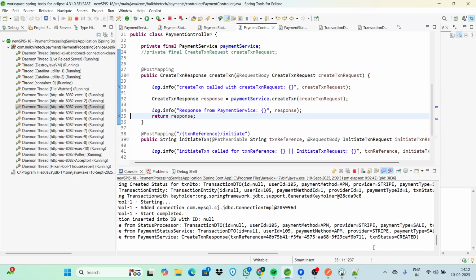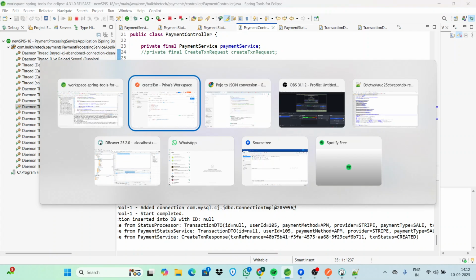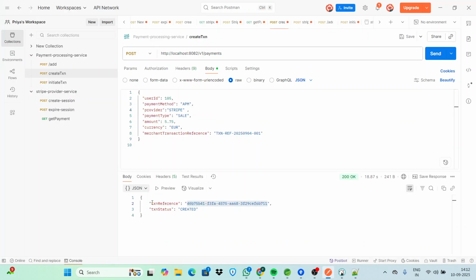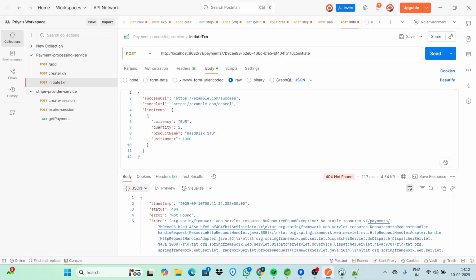The transaction status is created. Let's check the transaction. So we have created this transaction. Now copy this transaction reference and check it for initiate.